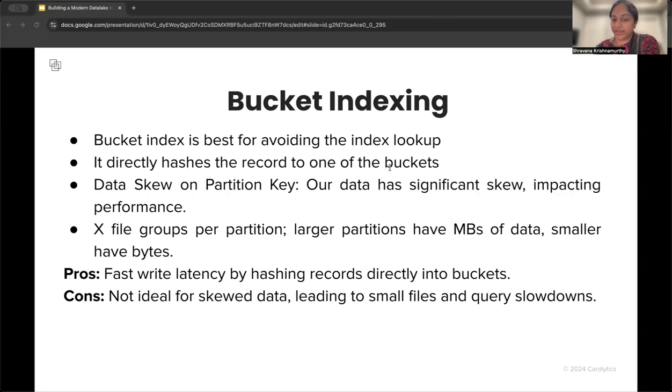So in order to reduce the write latency, we used bucket index and configured X file groups per partition. While this sounded robust, in practice we had a lot of skew in our data set. What this caused is large partitions having too much data and small partitions having too little, resulting in very big slowdowns. So what we learned is it's not ideal for skewed data, and we went with using simple index instead.